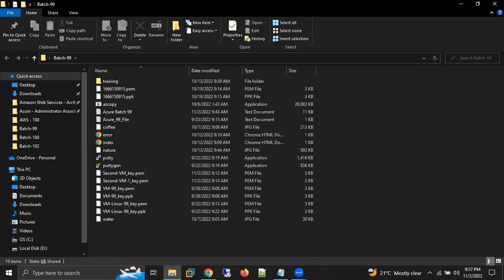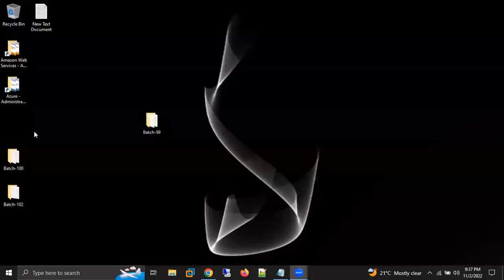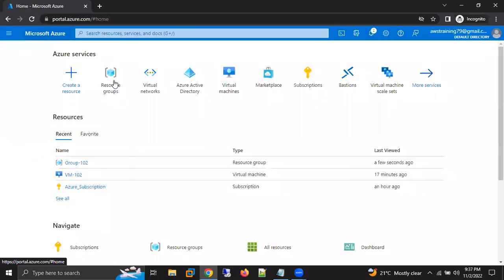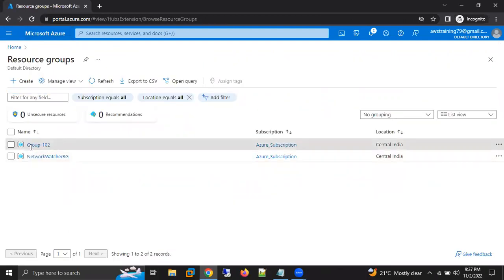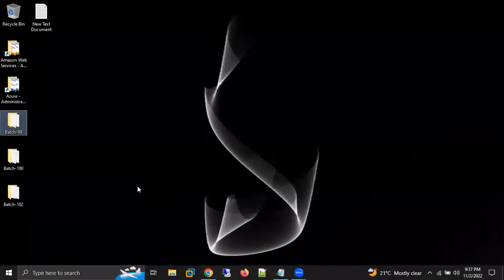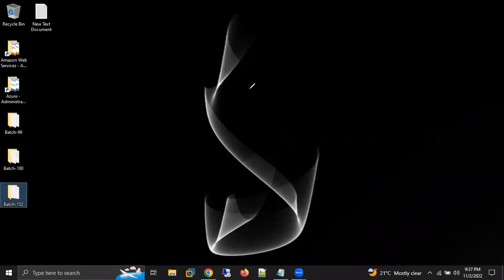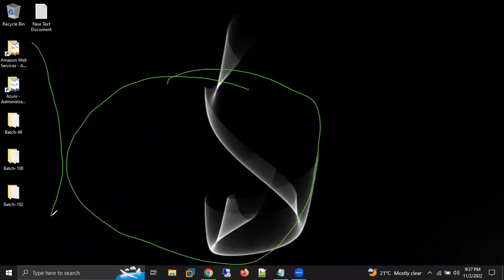Sorry, Ankit. When you click the one that says 102, is that on your personal desktop, or is it in the Azure account? This is the group 102, the yellow folder? That is my desktop. This is my screen, it's my desktop. These are the folders which I have created right now.